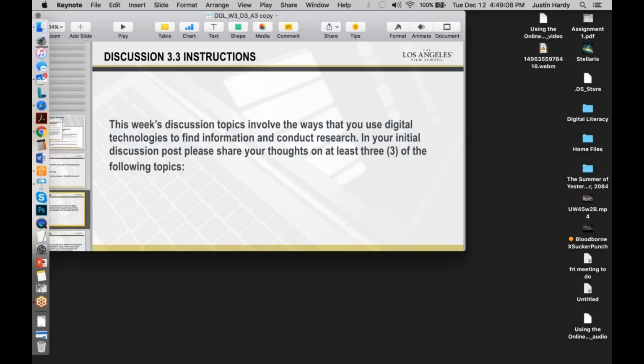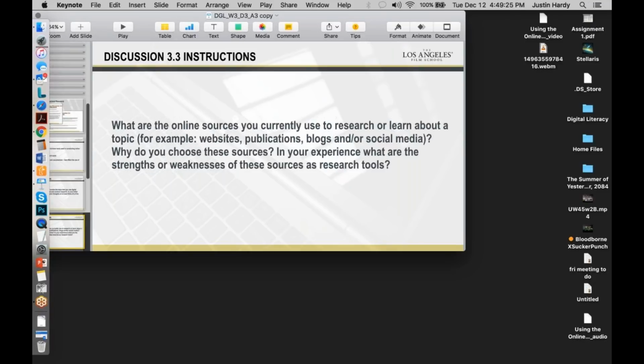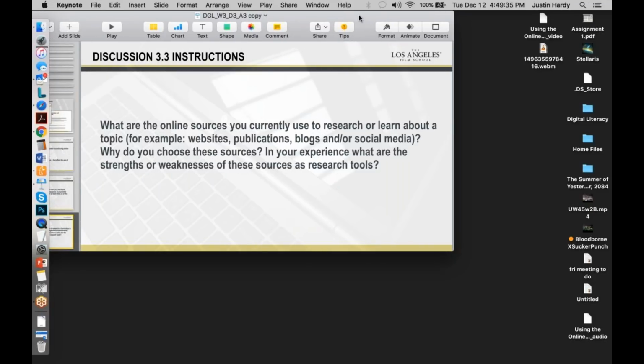whether it's for something you're working on personally, like a novel project, or just for your assignment. This applies in every direction that you can think of. So in your initial discussion post, please share your thoughts on at least 3 of the following topics. Let me repeat that, at least 3 of the following topics. So the first one available to you is, what are online resources that you currently use to research or learn about a topic? So for example, what websites, what publications do you use?